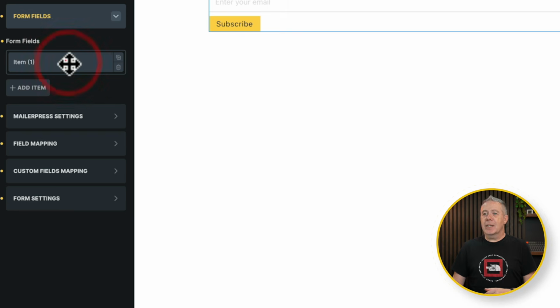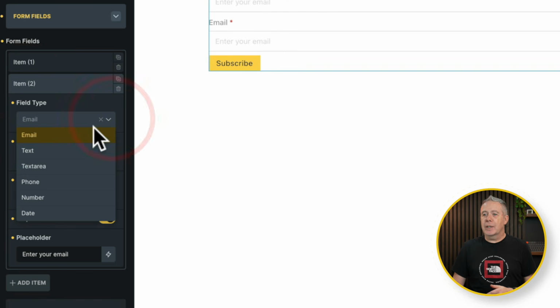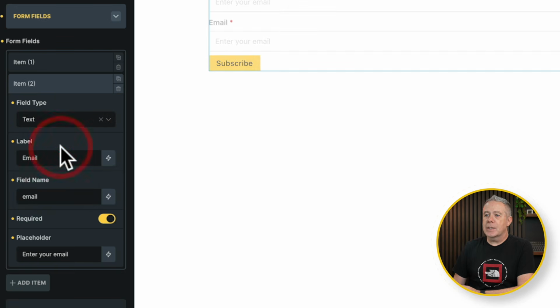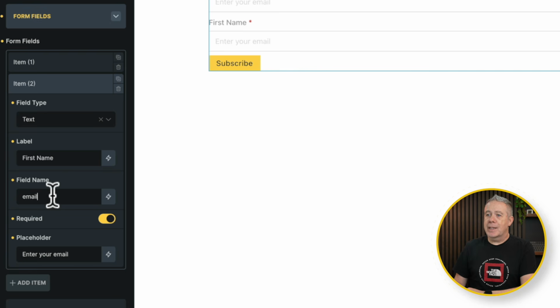So the email is fine, but we want to put this sort of first name as well so we can kind of personalize our email. So let's add a new item. We'll change this over. And as you can see, we support various different field types, text, text area, and so on. We're going to choose text for this example, change this over to first name, the field name itself. We'll use name inside here.